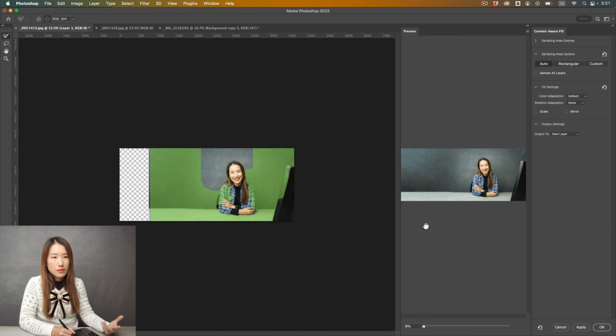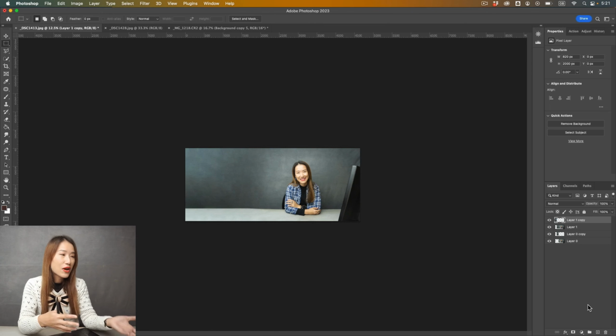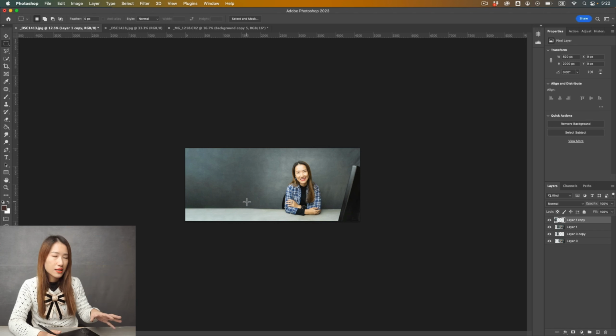Okay, so this time it does a better job now. So click OK. So there you are. This is how we can extend background easily and faster with Content Aware Fill. So this is plenty of space for me to put text on or put any graphic on.